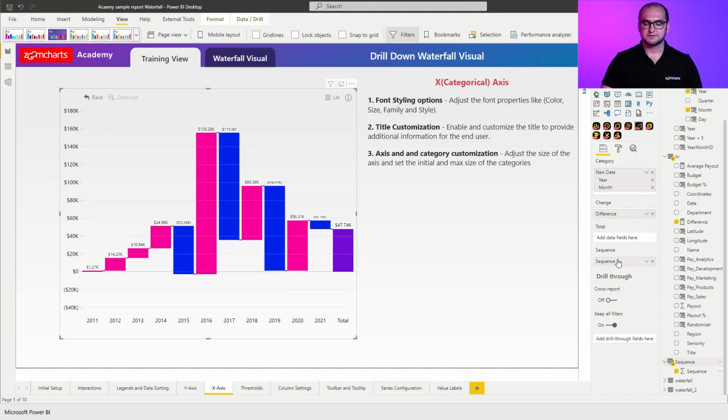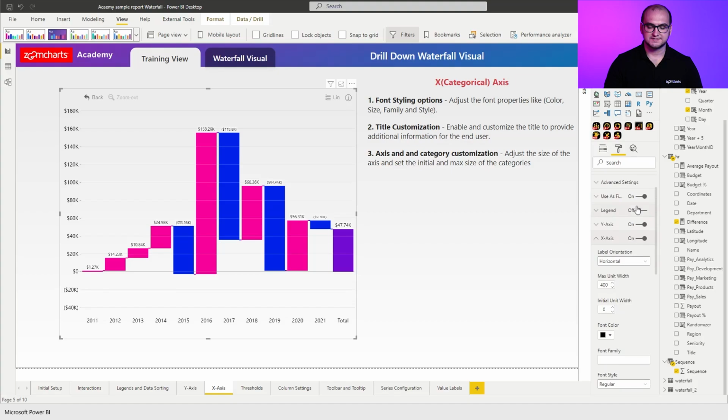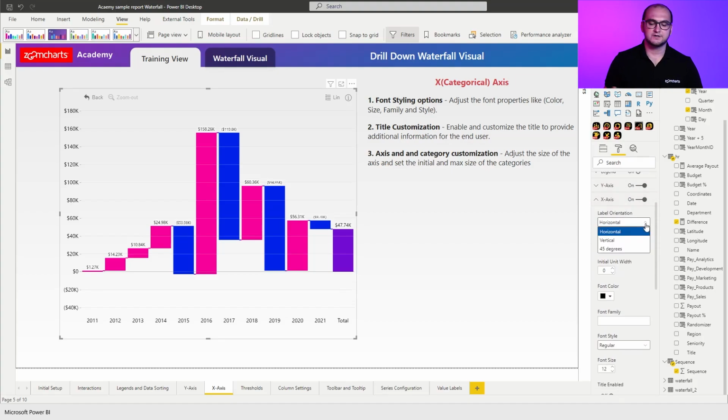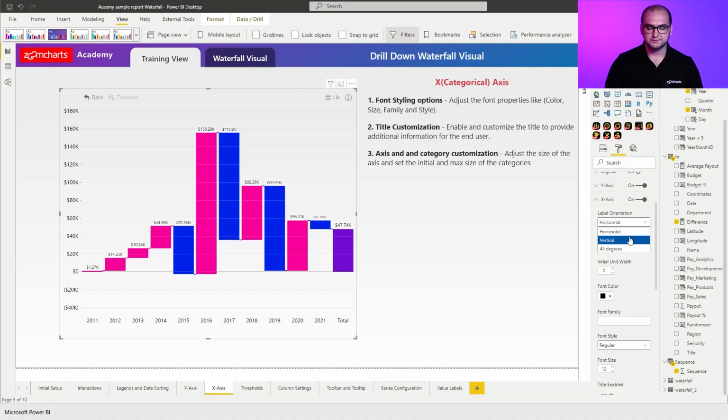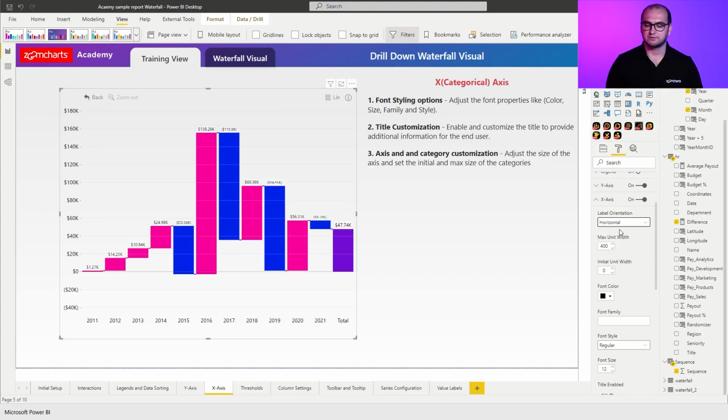There we go. So opening up the formatting options, x-axis, you can see that the first setting that we can configure is actually the label orientation. By default, this is going to be sitting on horizontal, but you can also switch between vertical or 45 degrees. So based on the size of the chart, how much space do you have available, you can play around with these settings and achieve the wanted result.